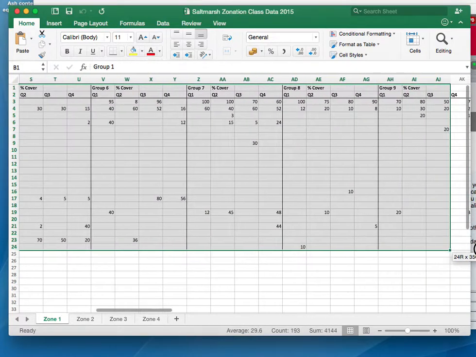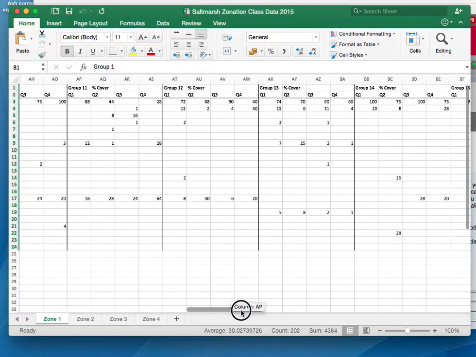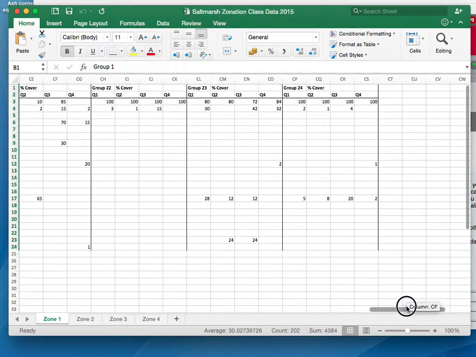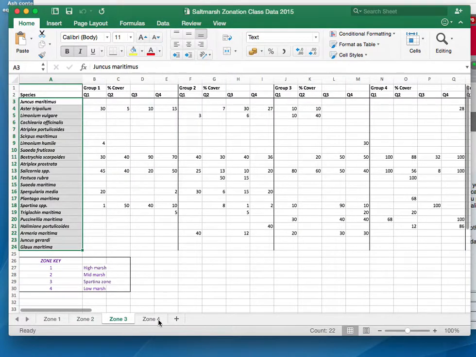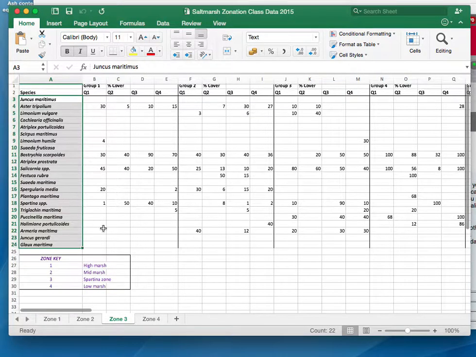Okay, so we have a huge amount of data here. If I scroll all the way along, you see that we've got data from 24 groups, and we've separated them into the different sheets here to reflect the different zones. That'll make it a little bit easier for you to manage. In a short moment I'll go through some hints and tips on how to analyze this data set.